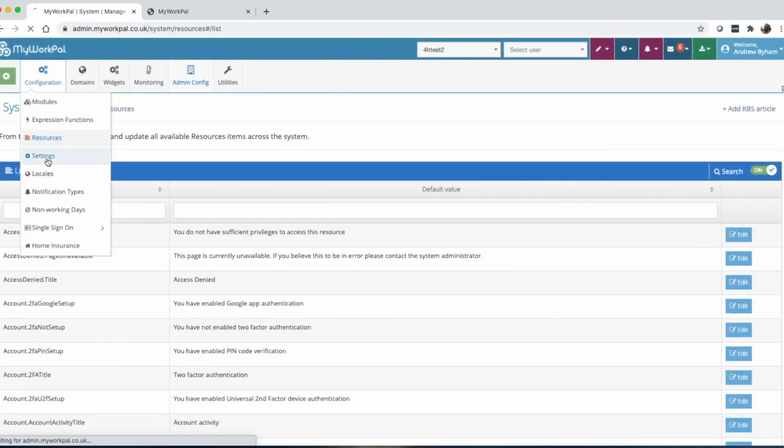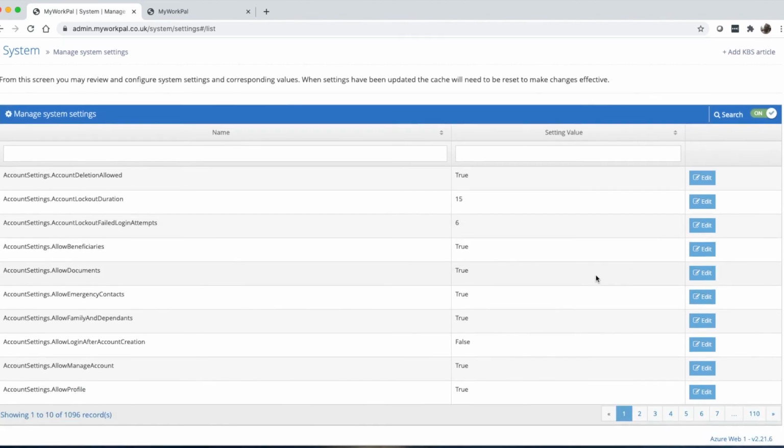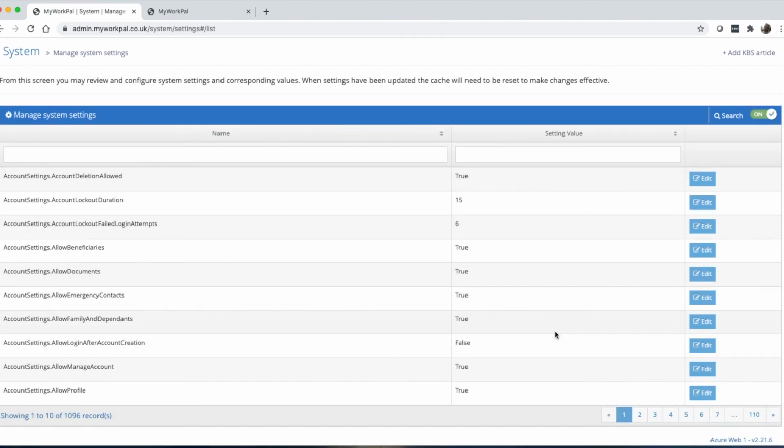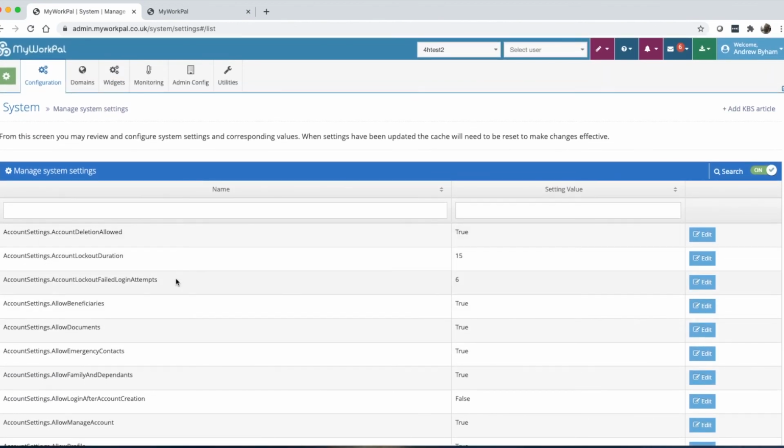So that's resources. Settings is a very similar principle, but it's more to do with numbers and trues and falses and things like that. So is email enabled? What is the minimum password length? All that sort of thing. Again, it's too lengthy to go through in this video, but we will quite often make reference to a setting and say this is where you need to change the setting to do that. And again, that can be overridden at tenant level specifically for that tenant.